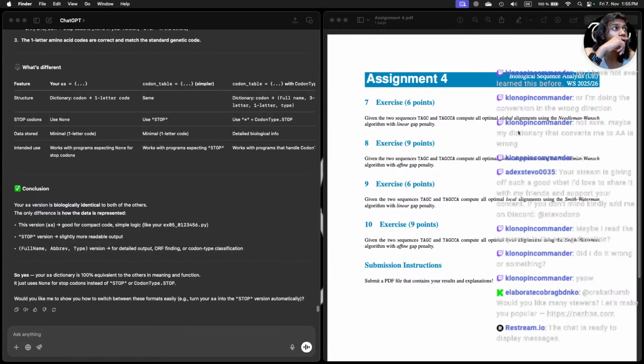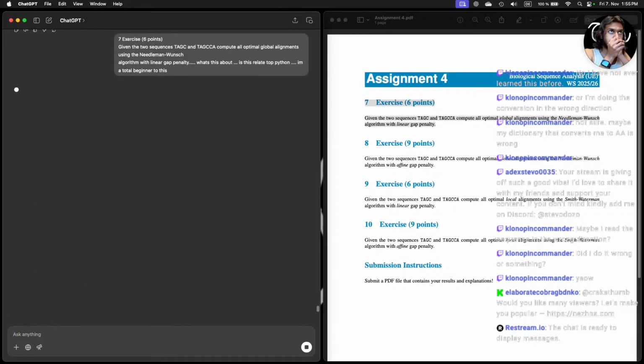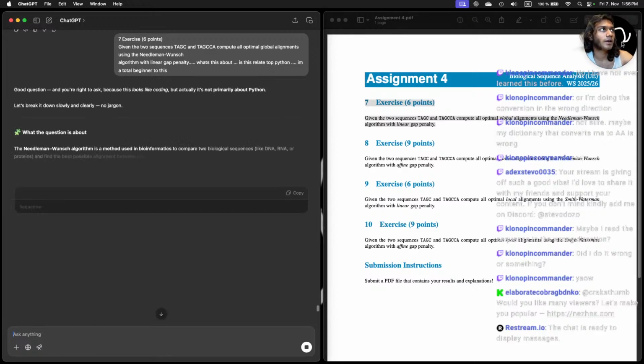Josh Abraham. And we're starting with the fourth assignment for biological sequence analysis. And this time it looks like it's not related to Python. What's this about? Is this related to Python? I am a total beginner to this. Why is it flickering?